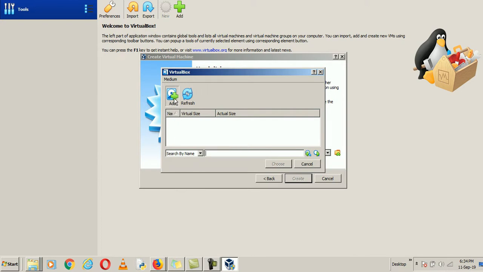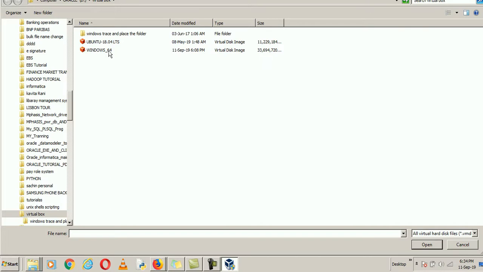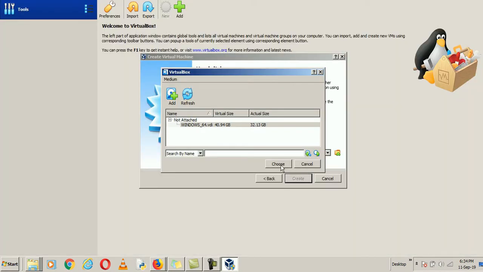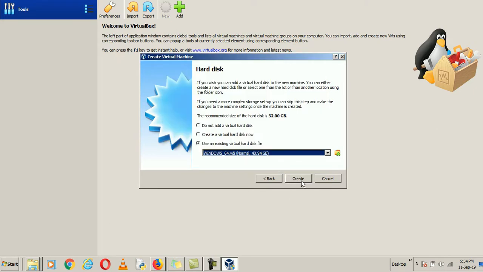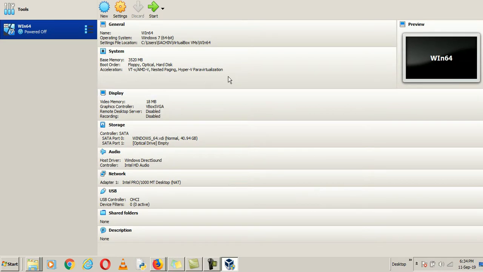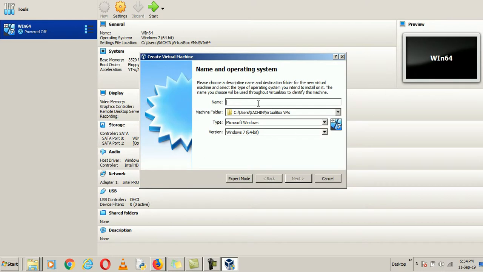For mapping, just go and select Add it. Here is the old version. Select the Choose button. Yes, and after that select the Create button. Once you create it, you can see that Windows is ready to perform the action.